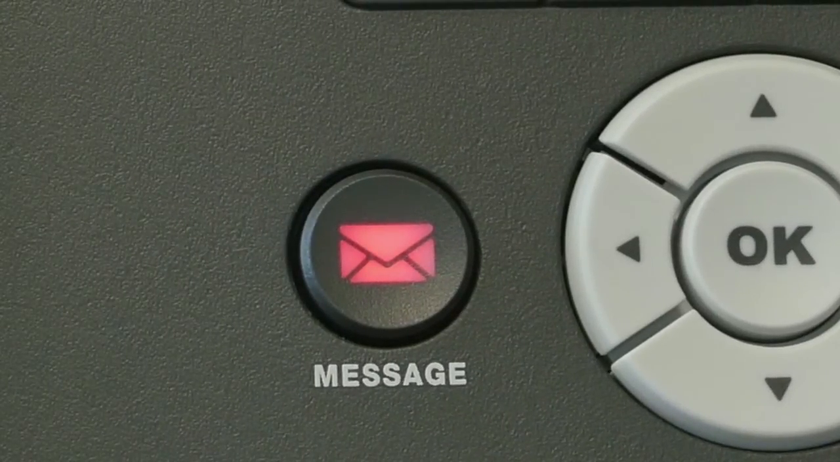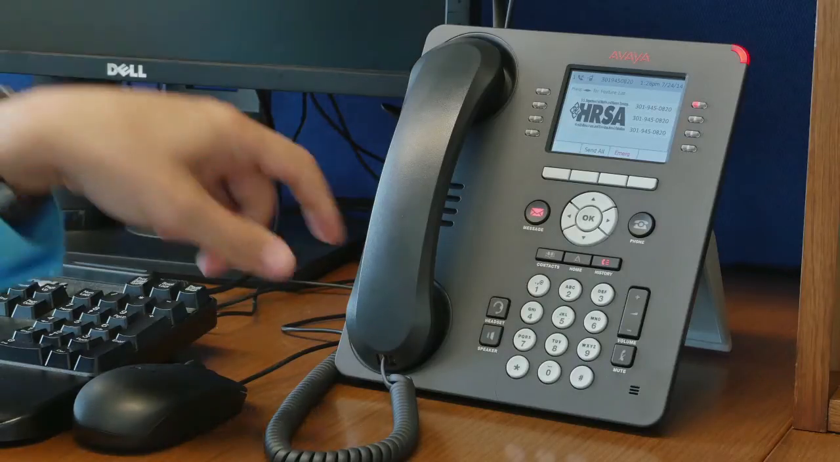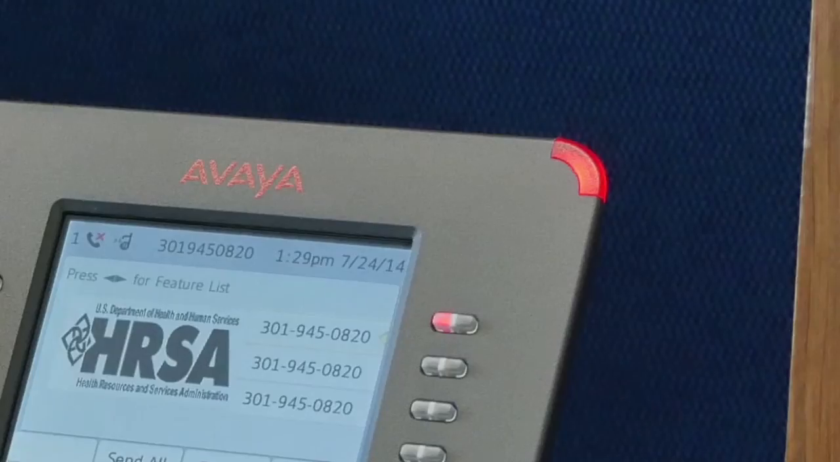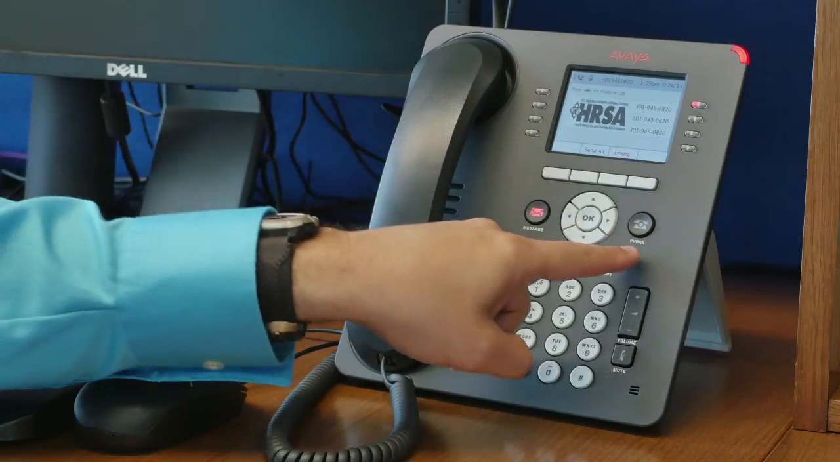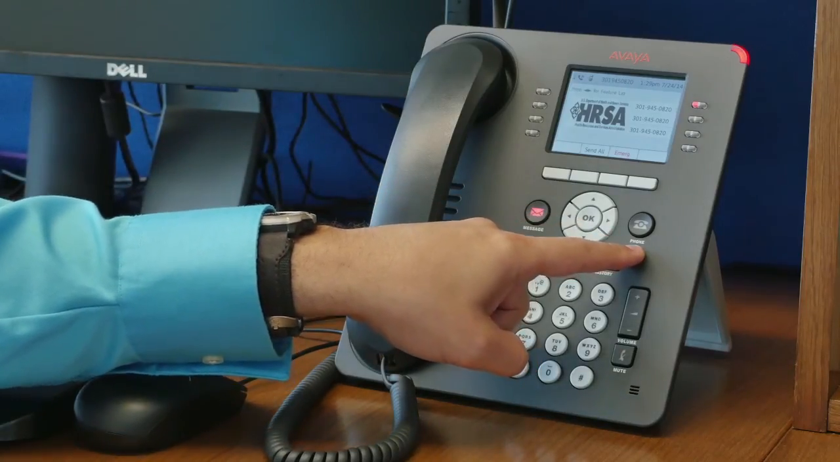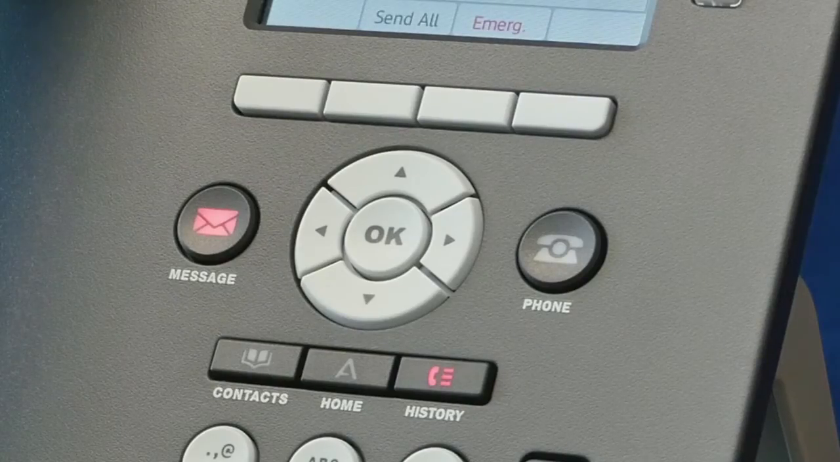Message button will connect to your voicemail system where you can check your voicemail messages. Please note that this button will light up in tandem with the message waiting indicator when you have at least one voicemail. Phone button will allow you to return to the main screen from whatever menu or setting location you were at. You could think of this button as your cancel, get back to the home screen option.